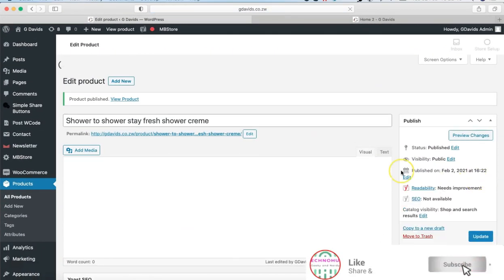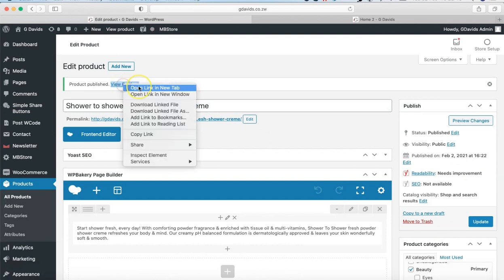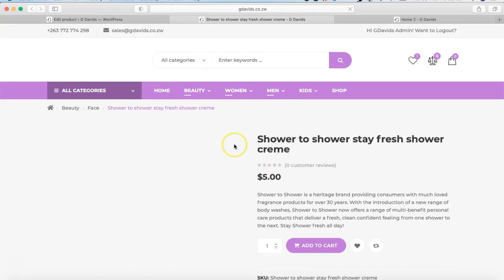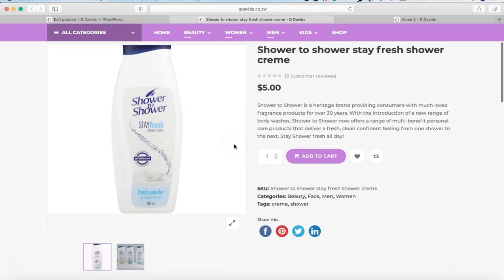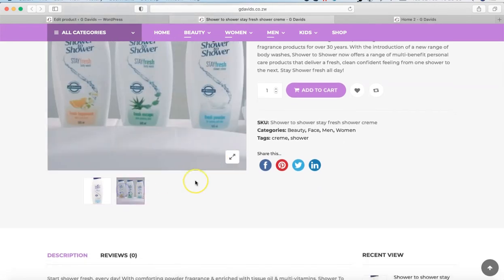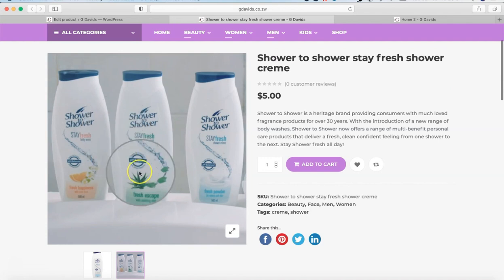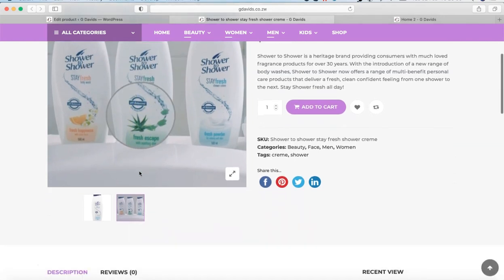Final step. When you get product published, click View Product. Preferable in a new tab. Congratulations, you have a new product.